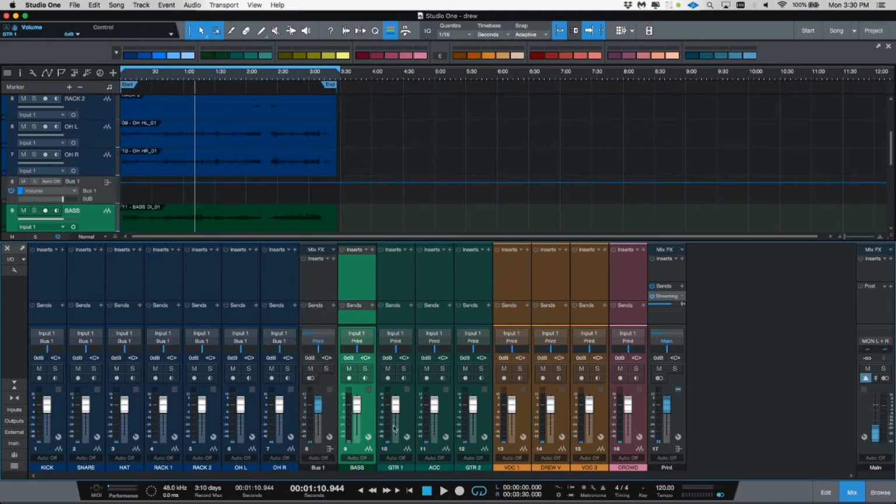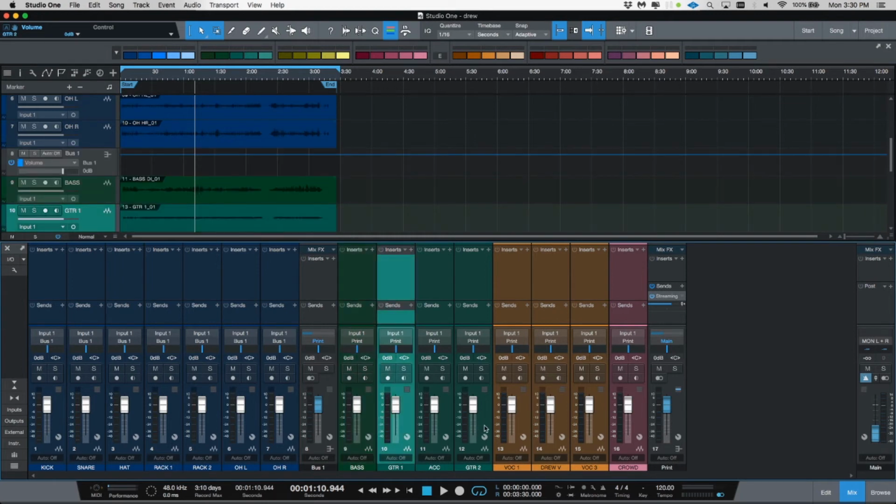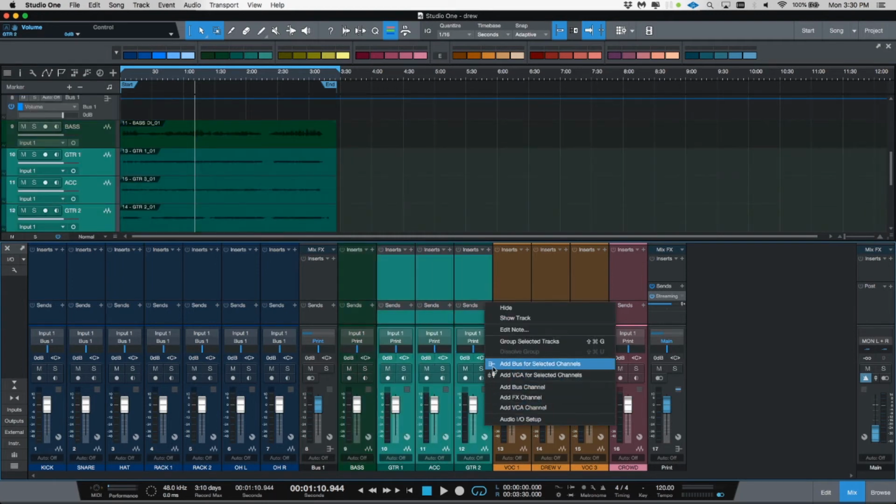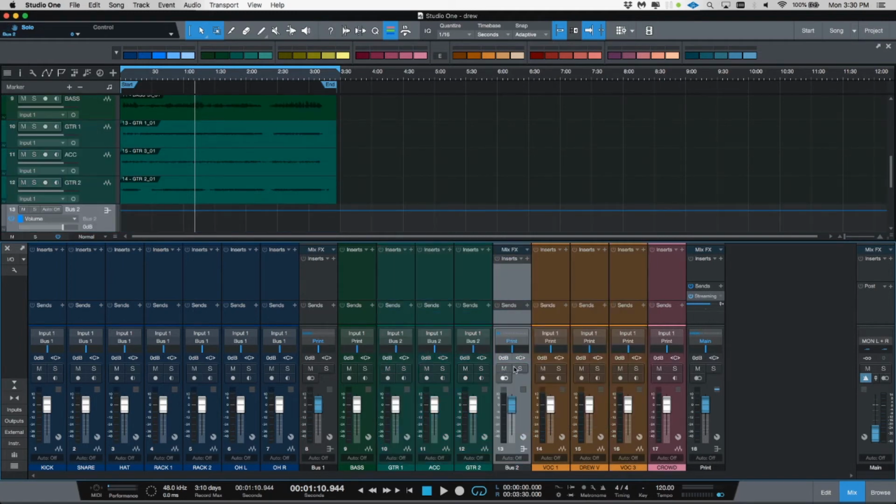Bass, I'm not going to create a group for the bass because I only have one input. If I had my DI and my mic inputs, then I would create a group that way. But I'm going to move on to guitars and do the same thing: add a bus. And these buses are different than VCAs. There's a reason I'm not using VCAs yet. These are simply buses. These are actually moving the audio from the number of channels down to one stereo channel.